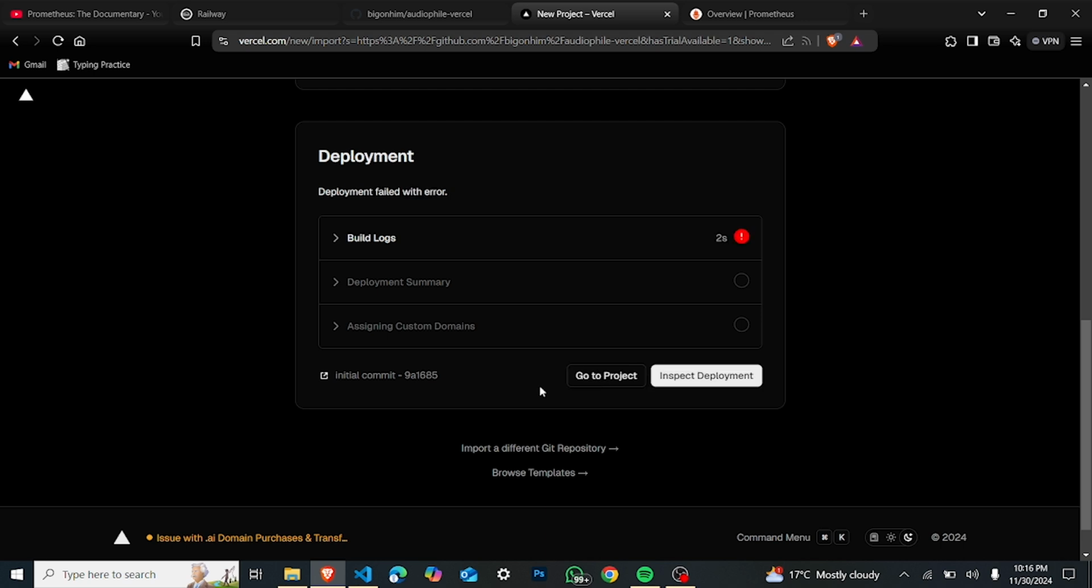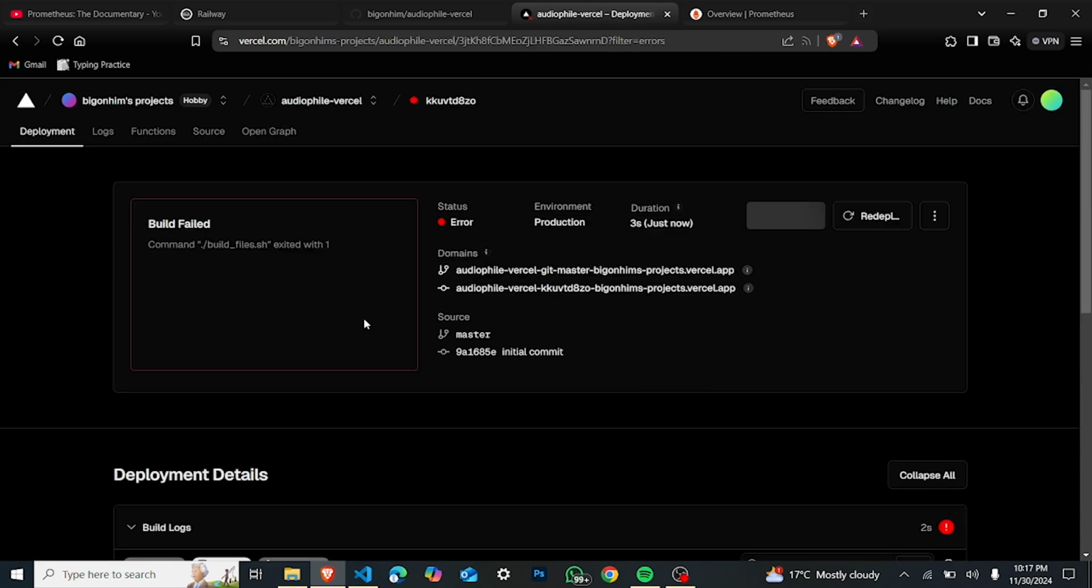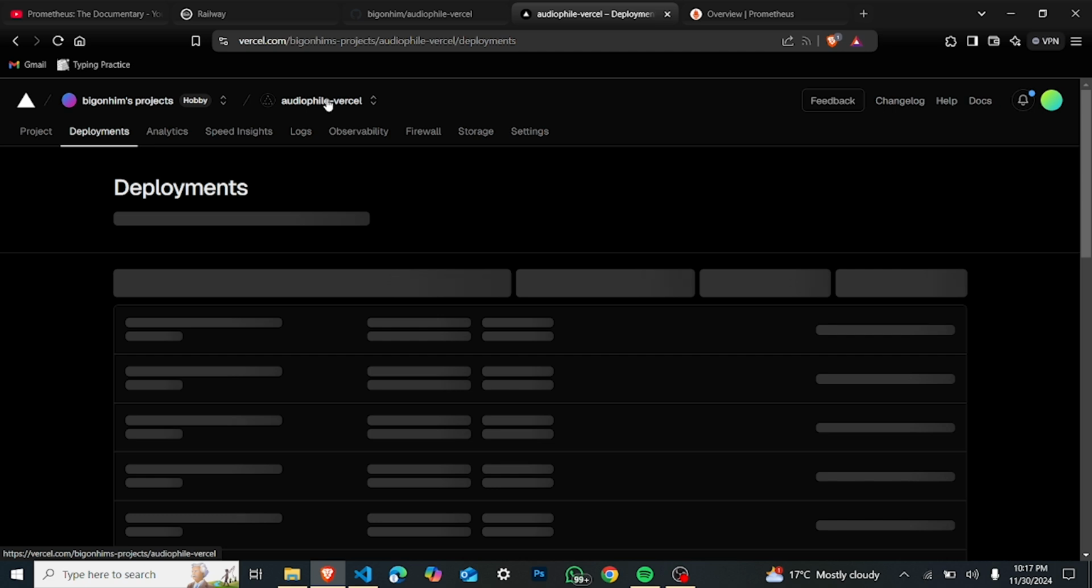As I told you, it has failed. The only thing we'll need to change is the node version of Vercel from 22 to 18. After changing your node version from 22 to 18, you'll see it will work instantly. It has an issue. Let's go and inspect it. It has something with the build underscore files.sh. So you'll navigate to audio file Vercel.